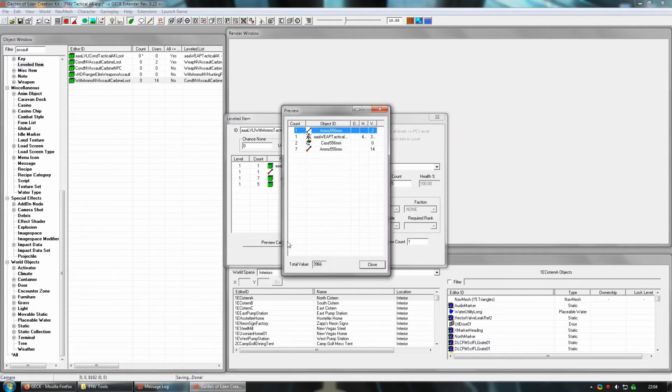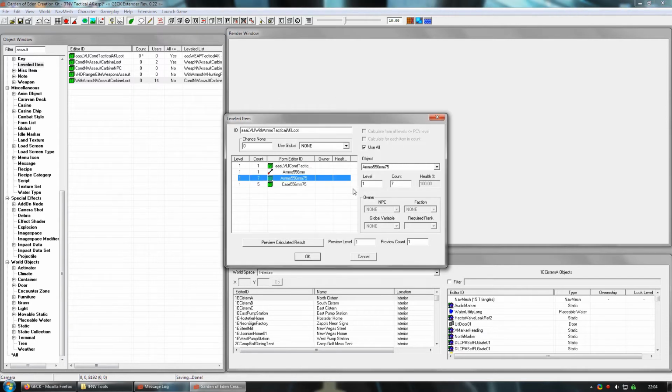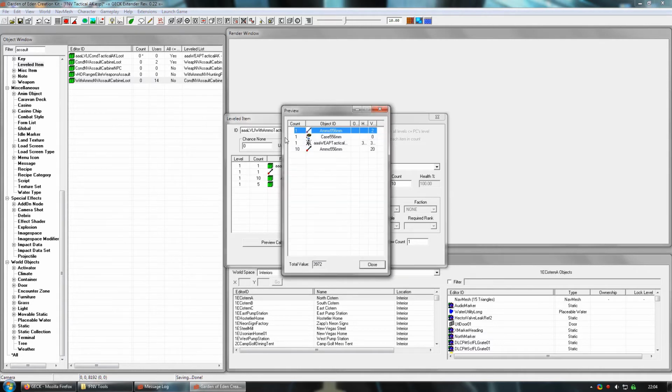So what you can do is click the preview calculated results, and this will give you a randomized sample of what you might find. So here, for instance, we have a total of 8 5.56 rounds and 2 casings. If you think that's too low, you can tweak the numbers. So for instance here, 7, if you think that's too low, you could double it to 14, or make it an even 10. And then when you click the preview calculated result, it'll show you the new calculation. You can play with it until you get something that you're happy with.